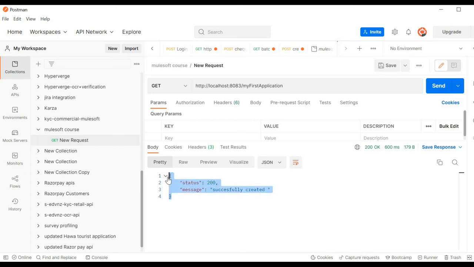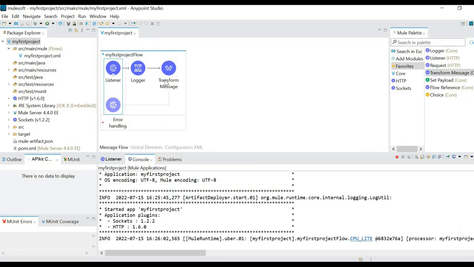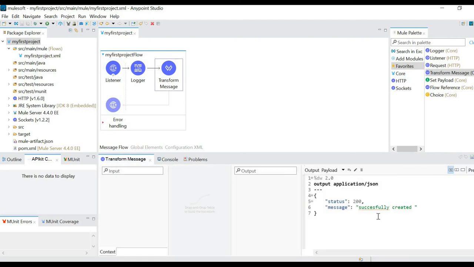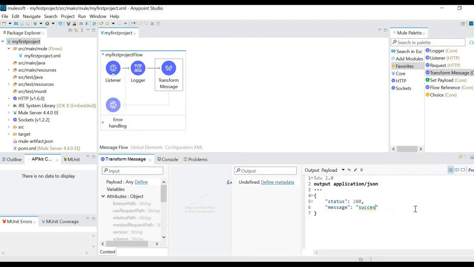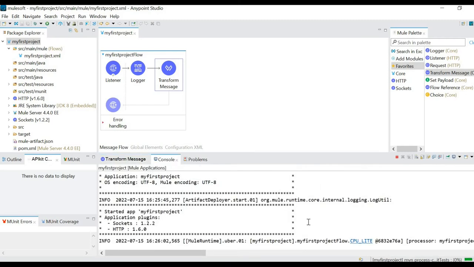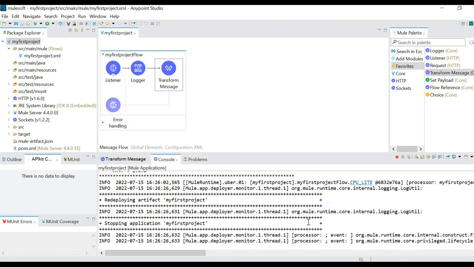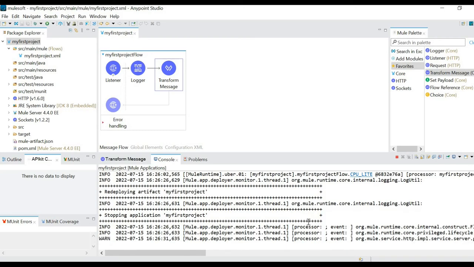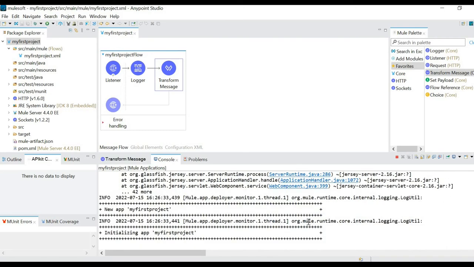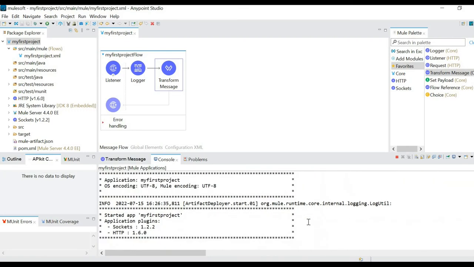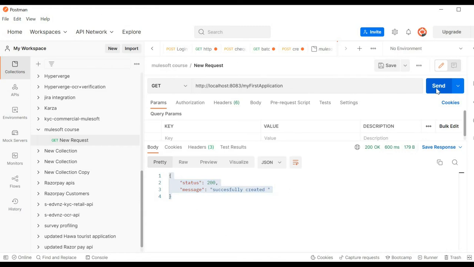You see that we got the message that we have written in the transformation. So if we change anything here, like hi, I have done control plus s, so it will automatically deploy. And if we try to hit from Postman now, the message will be changed. It will successfully deploy. Now it is showing hi.